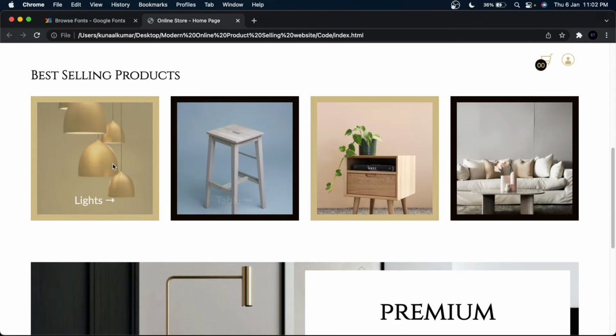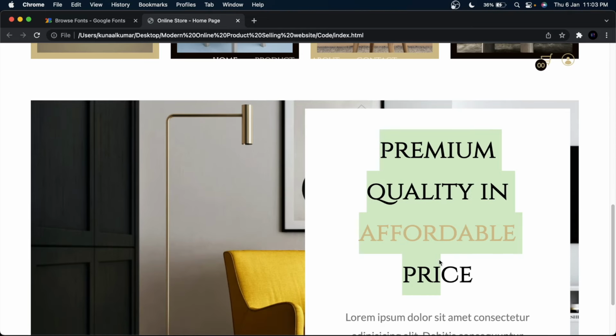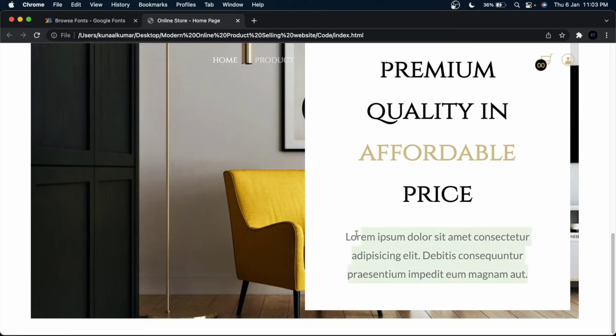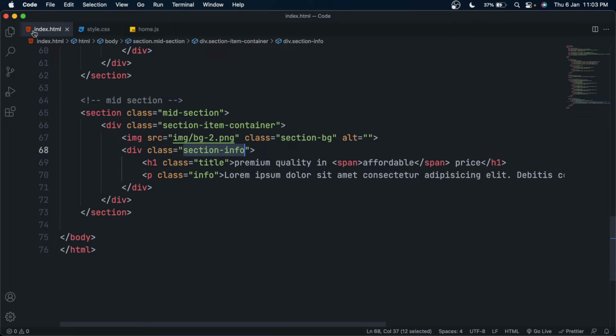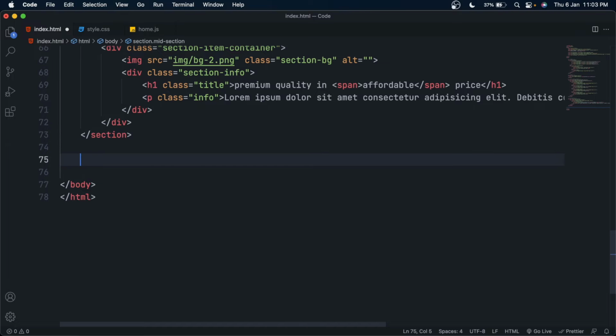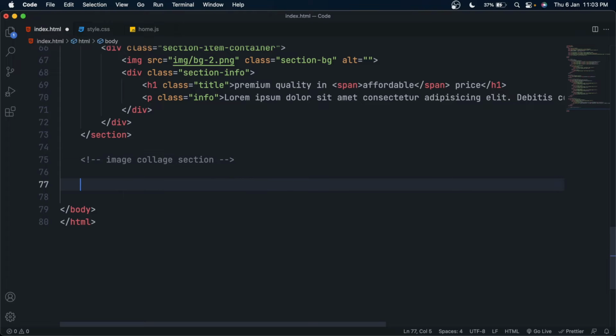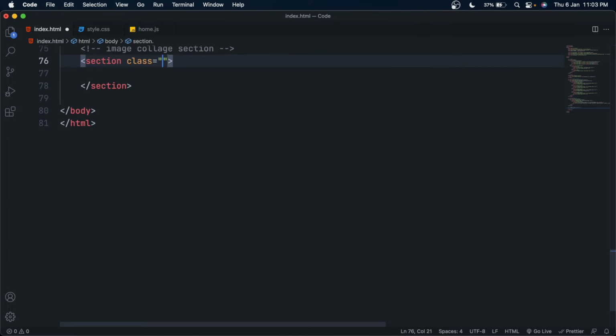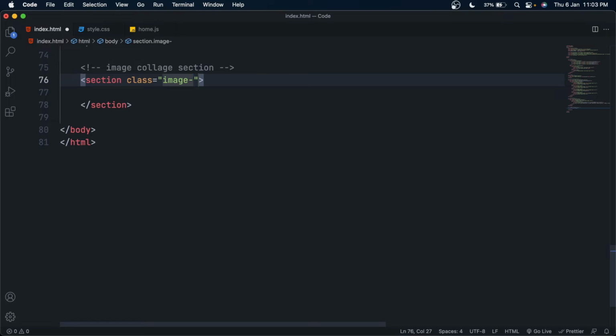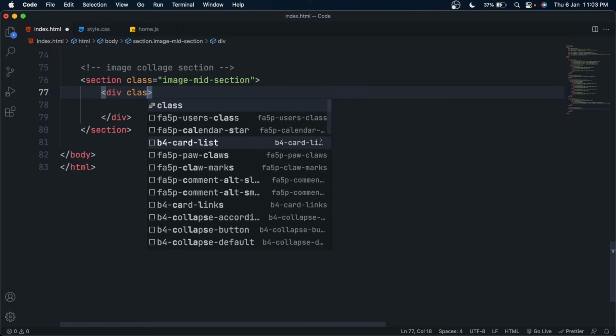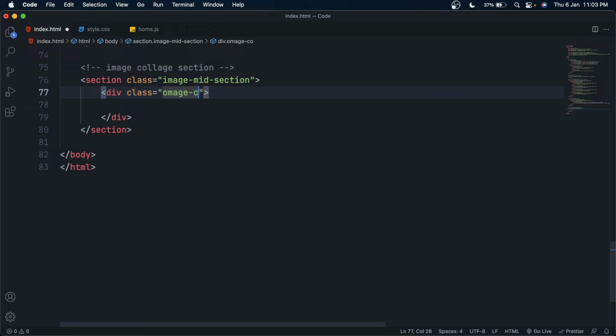So basically we are done with the mid section also. Our site is looking very great actually. Now let's move on to our other section, which is, I guess, the image collage section. For that, make a section element and give it a class image mid section. Basically I didn't find any more sensible class name. Inside it, make a div element and give it a class image collage.